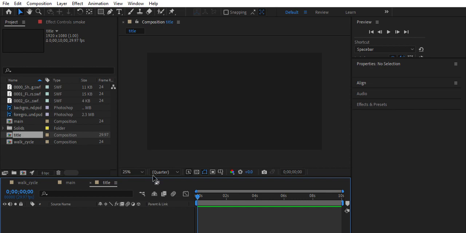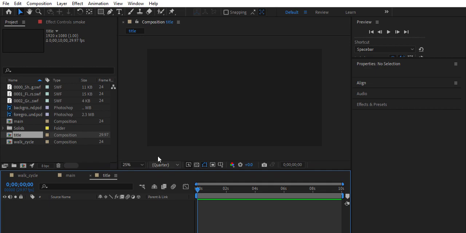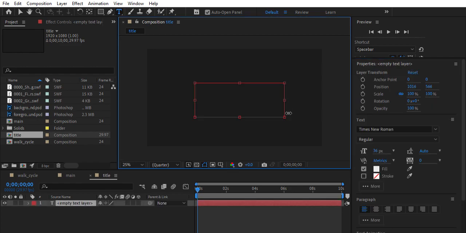So now I have my title, and I'm going to add some text and then go over some different ways that we can animate it. And this involves a lot of like little properties inside of our timeline. So it's a little tricky to get at first, but that's why we're going to go over it. So I'm going to just take my type tool and make some type here. And I'll just put in the name of my animation, which is Astronaut Cat.